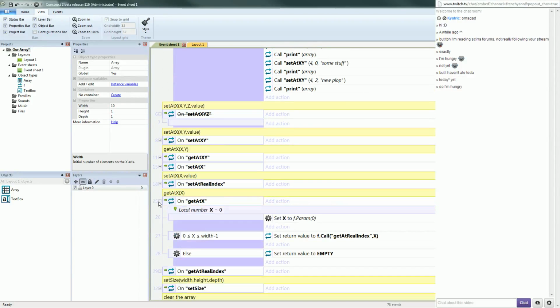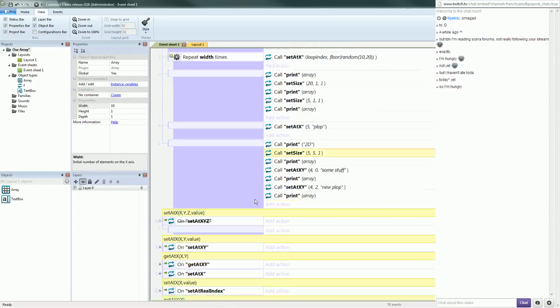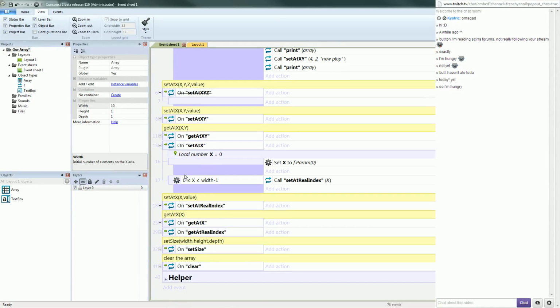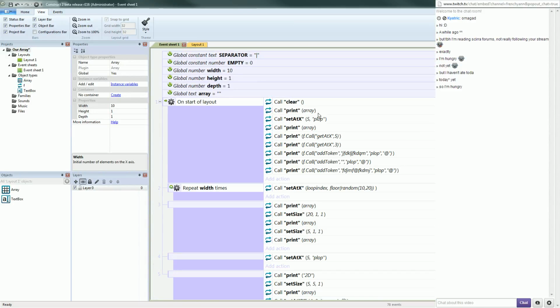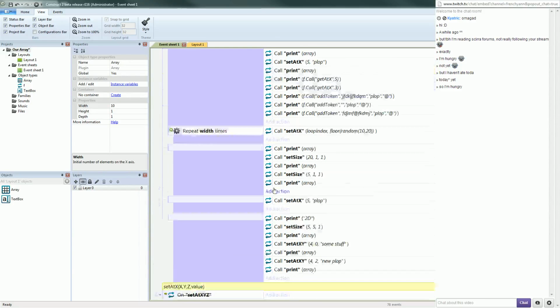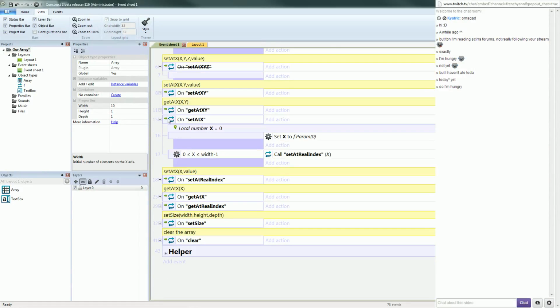We will succeed. Alright, set at x here, set at x here, 5. Here equal 5. 5 is within 0, x and width minus 1. Is it? Yes, it is. I set size at 10 first. Okay. Set xy, set at x, set at real index.